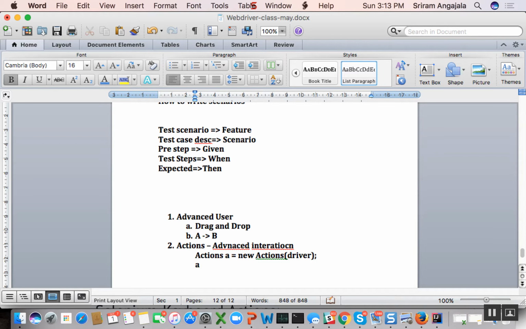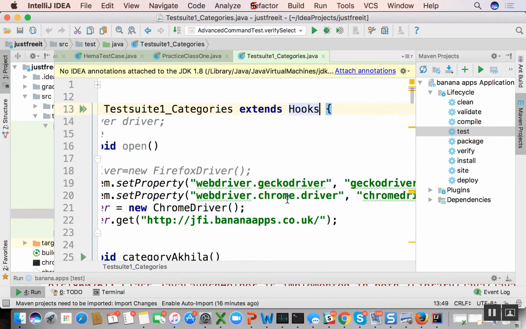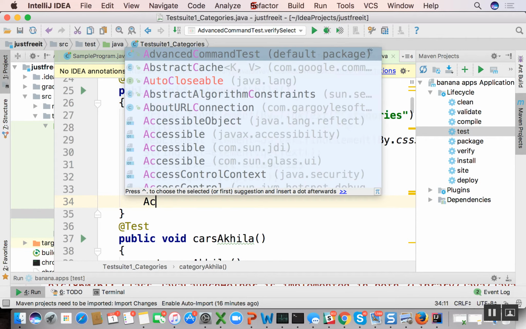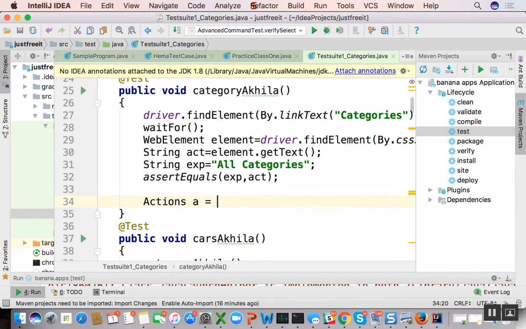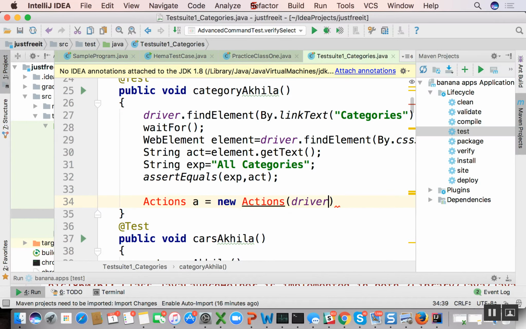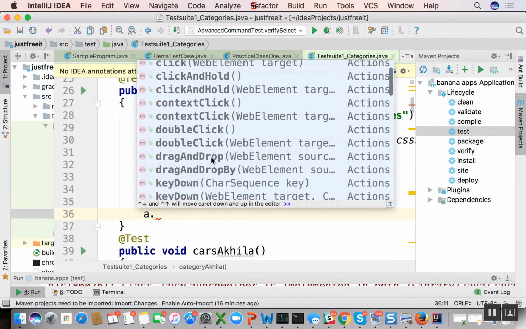Okay, so Actions has a lot of methods that we can use. Let me put something here for the purpose of this demo. We need to import it. Now, a dot, see what things are available. We got a lot of things. The first thing that we are discussing is drag and drop.